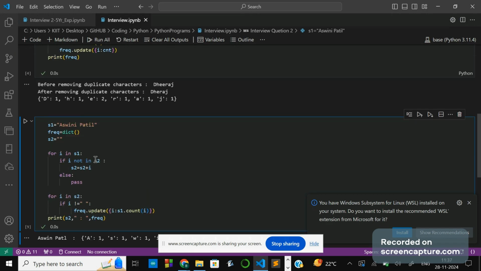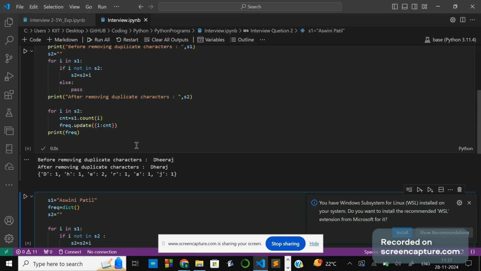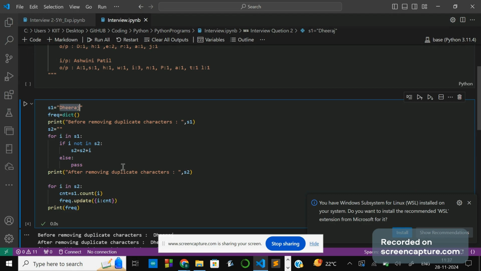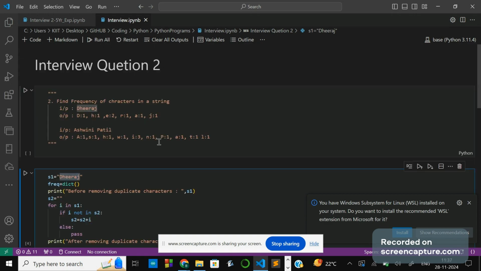For a string with spaces, you have to consider this one to remove the count. And if there is only a single word, then you can write directly like this. So this is the shortest way. This is how you can implement this one.